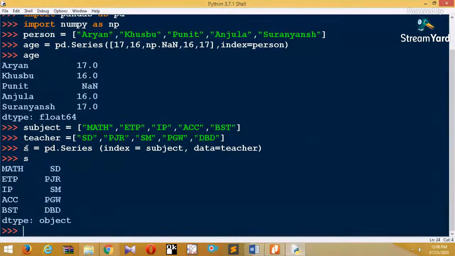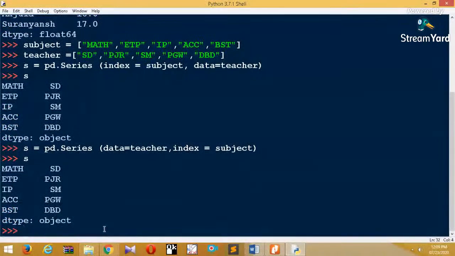Suppose we do the series in another way. If you keep the data first, there is also no harm. I am now keeping the data first, so the answer will be the same. I'm just changing the position, but data will be the teacher name and index will be the subject name. So in this way also we can keep. Here also basically the same output, there is no difference. So these are the two parameters. Also with that we can pass the parameter data type, dtype, that we have already used. So these are the things that we can do inside a series.